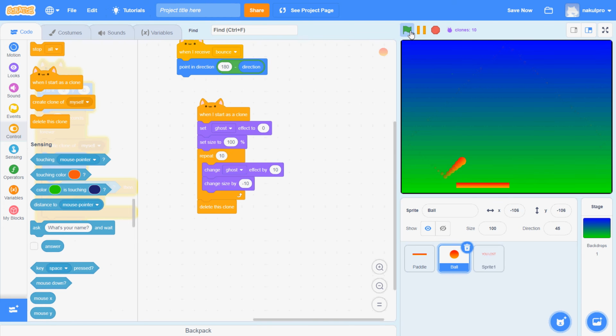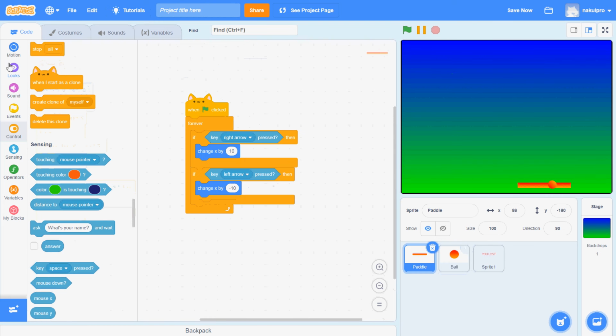And wow, what a nice effect. And see, if we are bouncing, the clones are only 10, because we are repeating 10 times, and it will create the clone 10 times. So yeah, this much for the ball's animation.